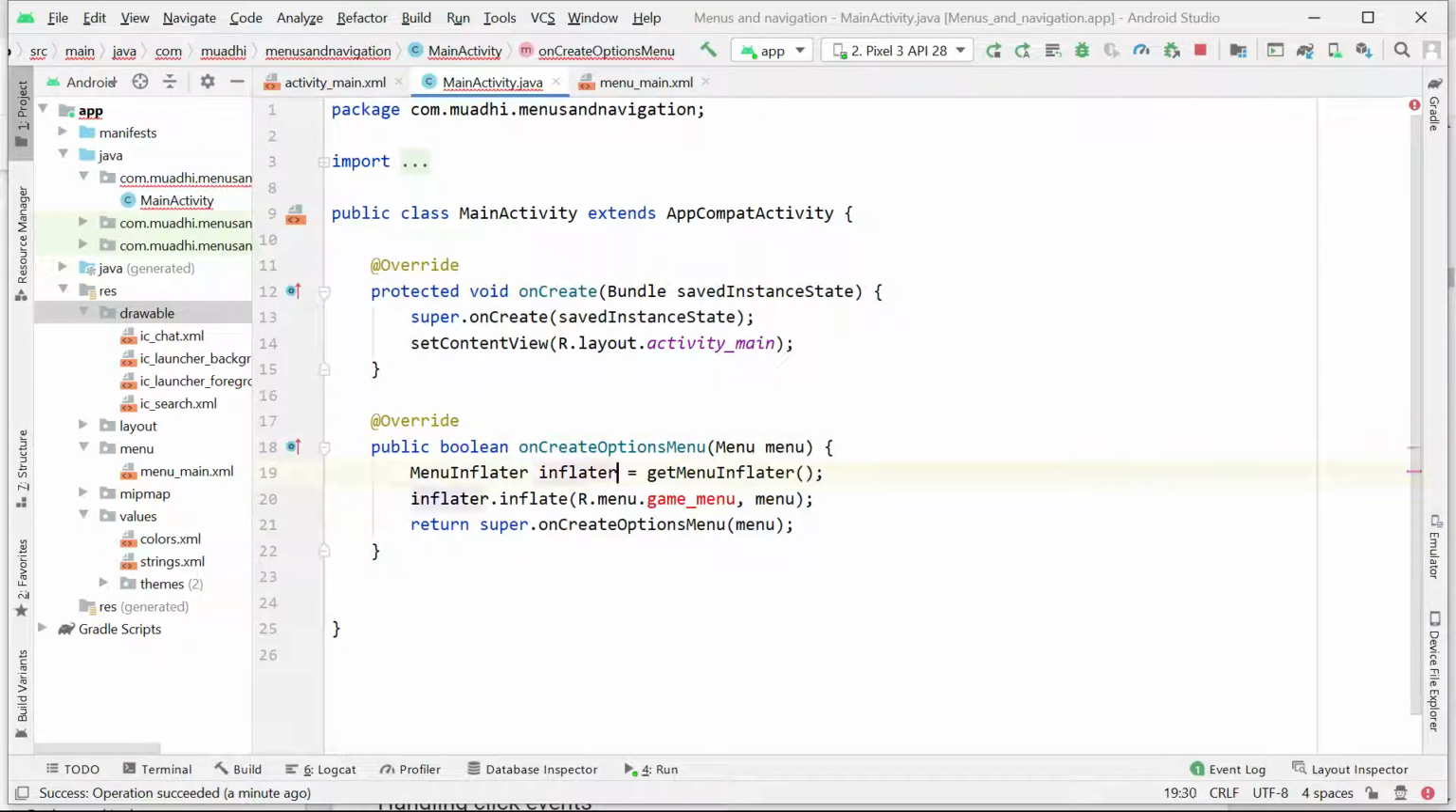So what do we do? We just say MenuInflater. This is a class of Android, just a MenuInflater, and then you can give it any name here. For example, I can say myMainMenu. Okay, this is the Android inflater class, and then you create an object called myMainMenu, and then you say getMenuInflater. You initiate it here, getMenuInflater.